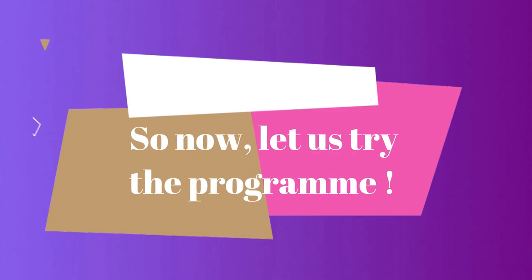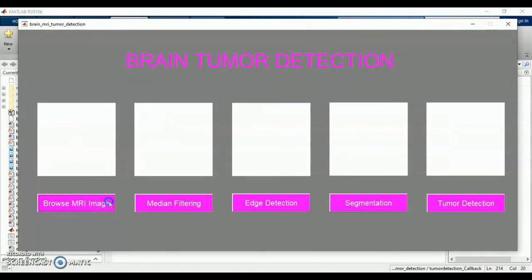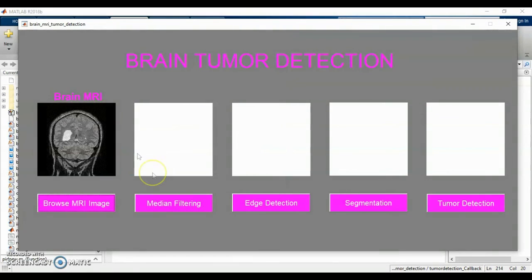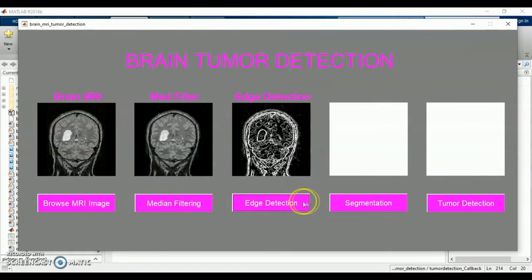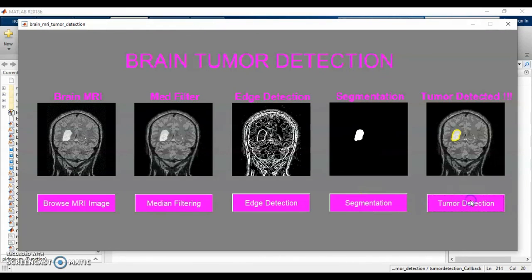Now, let us try the program. First, by clicking on the Browse MRI Image button, we can search for the MRI image that we want to analyze. Then, we get a second image with the noise removed by clicking on the Median Filtering button. Third, click on the Edge Detection button to get the image which shows the edge of the tumor clearly. Next, we can get only the tumor part by clicking on the Segmentation button. Lastly, we can get a brain MRI image with delineated tumor by clicking on the Tumor Detection button.